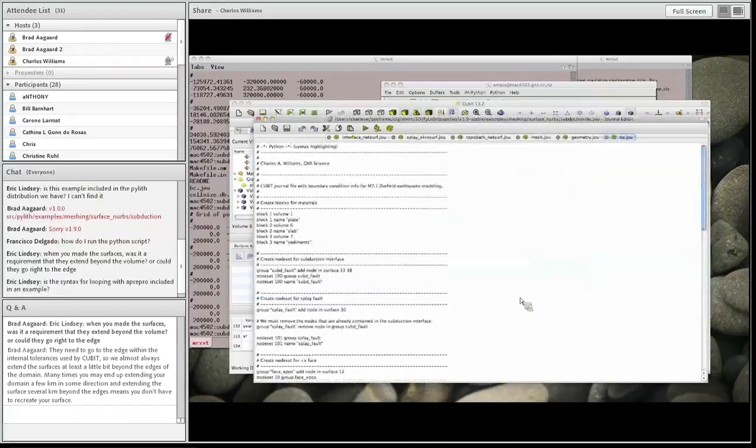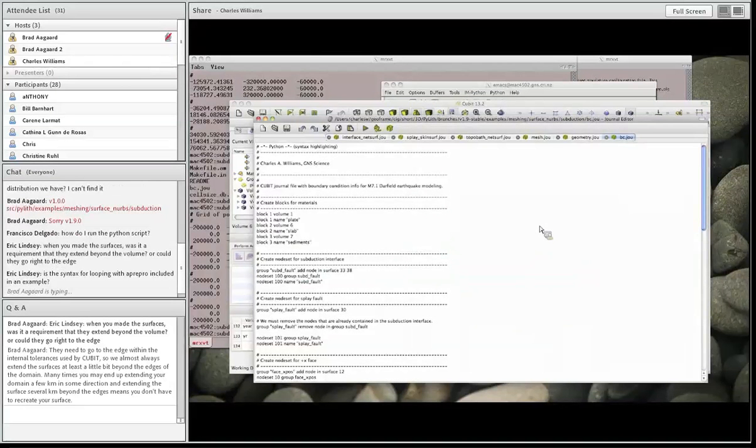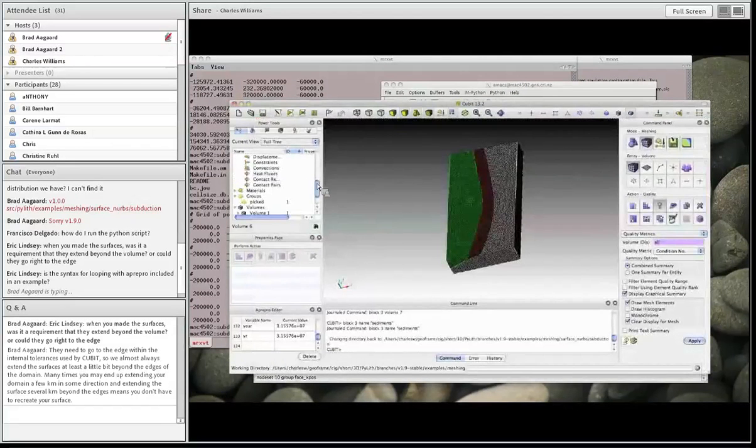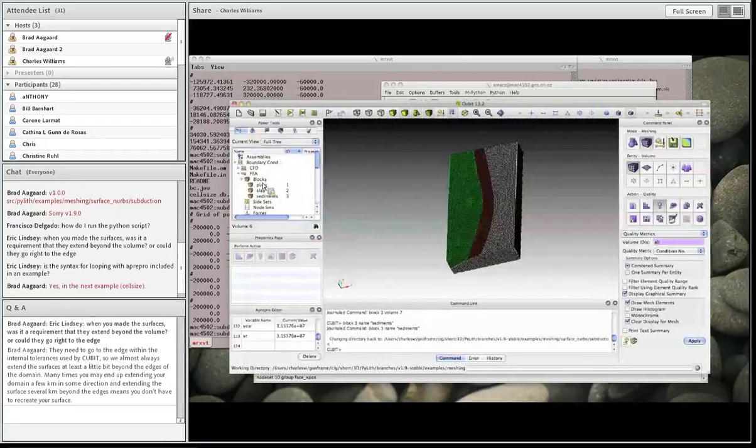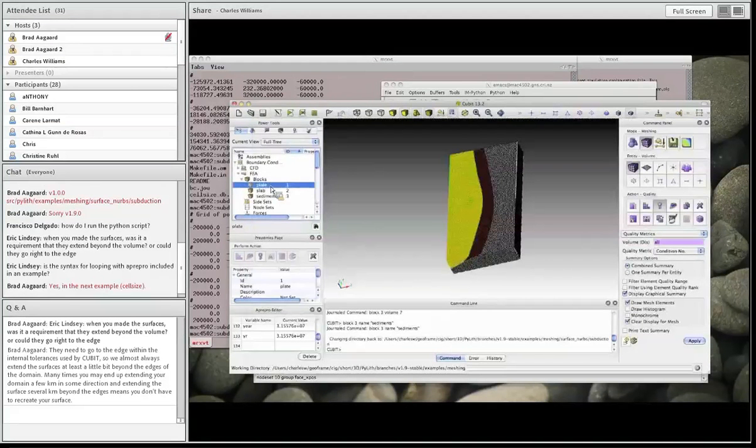So again, we're going to create blocks that are associated with each volume in the mesh. Volume 1 is going to be the plate, the overriding plate. Volume 6 is going to be the subducting slab. Then volume 7 will be the sediments. So here we have that. Now with our blocks, we have the plate, our slab, and then our sediments. So that's what we need for material properties within Playback.